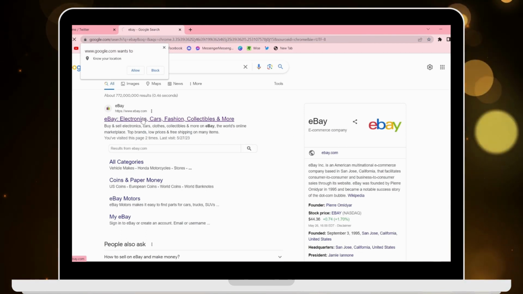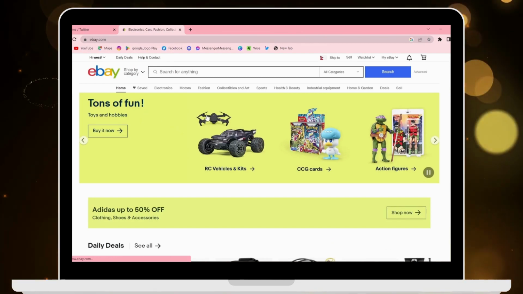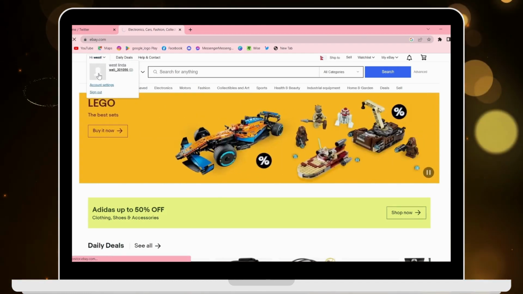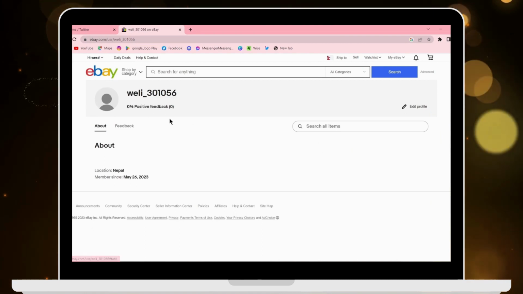Click on that and make sure to log into your account. And after logging in, in the upper left corner, you will have your profile. You can simply click here and then go to your profile. And under your profile, here on the bottom side, you will have help and contact.